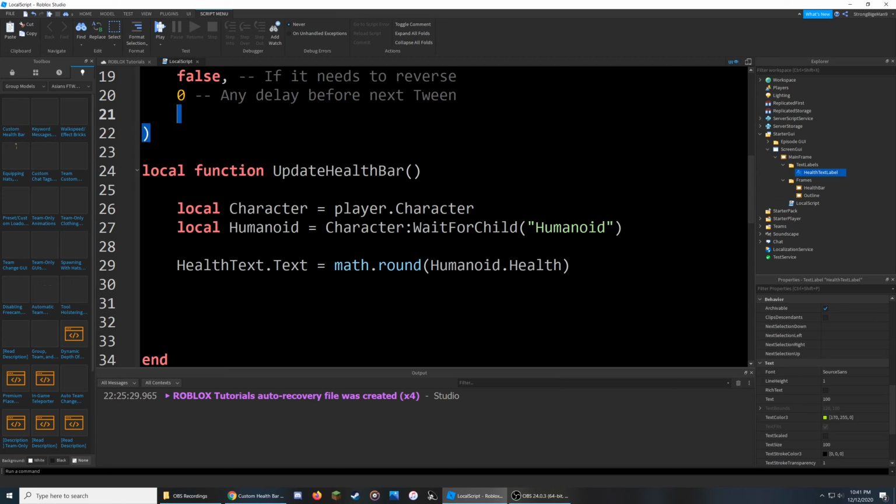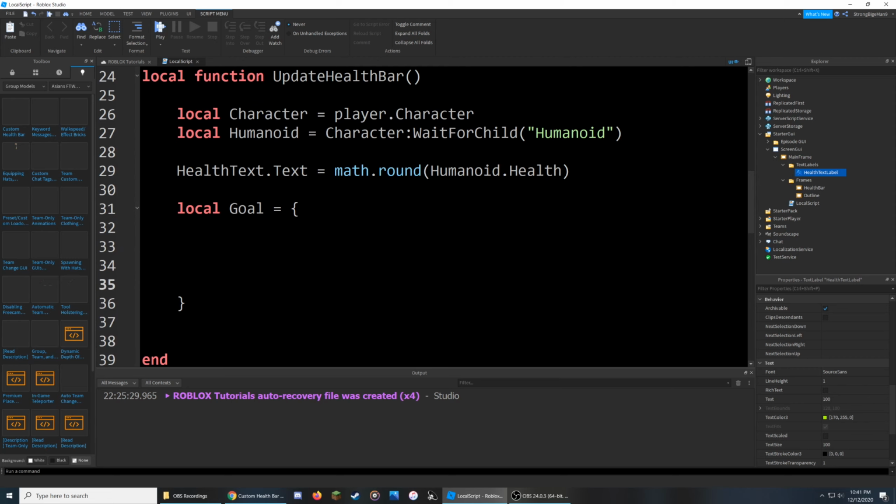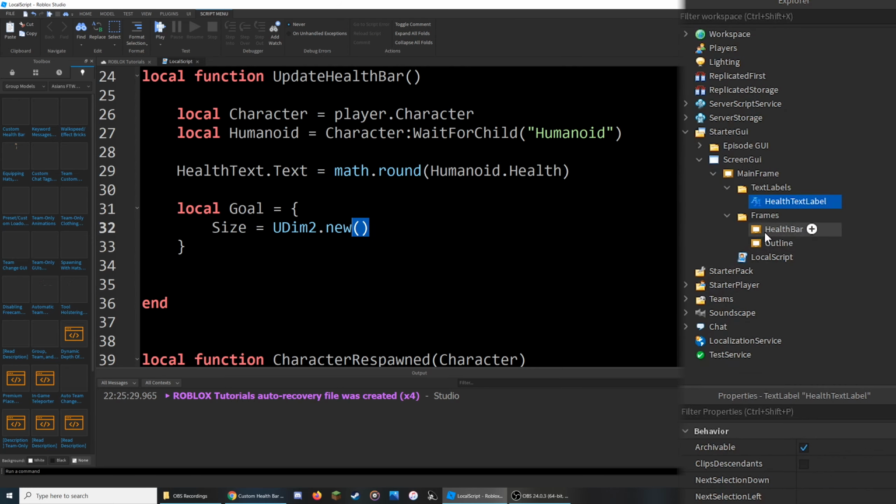Now that we've created the info over here, we need to set a goal for the health bar. So now I'm going to create a brand new table that is called local goal. And I'm going to make it equal to a table here with the nice squiggly brackets. Hit enter a few times, and now we can define one property that we need to change. In this case, it is going to be the size of the health bar. So I could say size and make it equal to UDim2.new, and then we could define a bunch of different values in here.